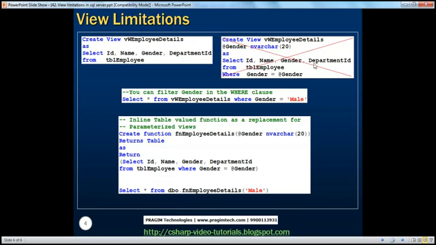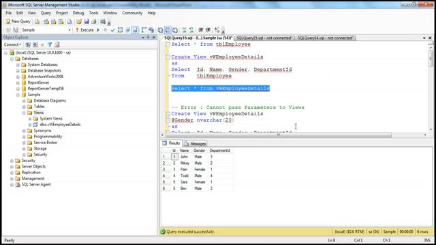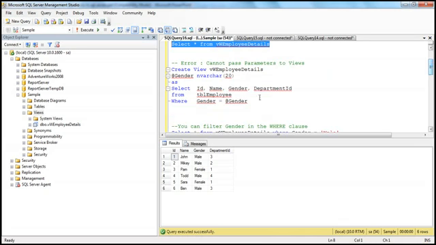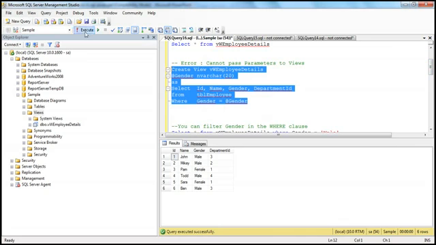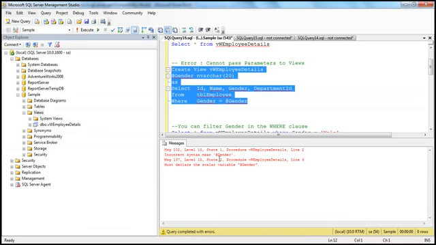Now, what will happen when we try to do that? We will get an error. So it's not possible to pass parameters to a view. In the sense, we cannot create parameterized views. Okay, so let's try to do that and see what actually happens. So create view, execute, and we get an error. Okay, so parameterized views cannot be created.